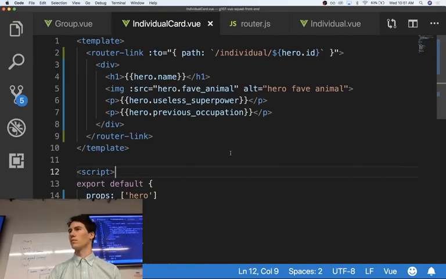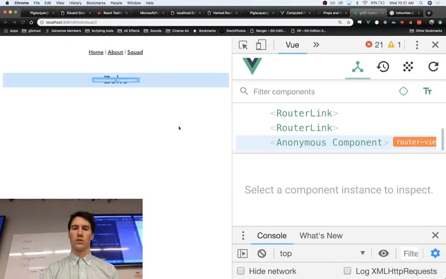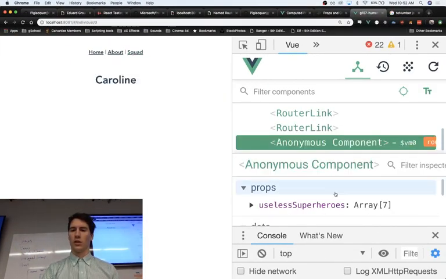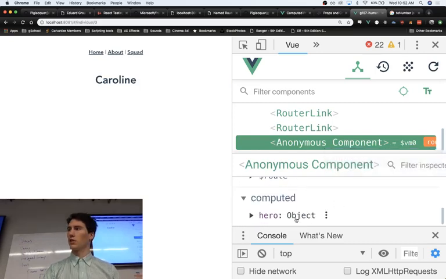Other questions? No other questions? Most people are still undefined. Like they might be on the individual card. So when you go here and you click on one of these, this right here is undefined? Yeah. Okay.